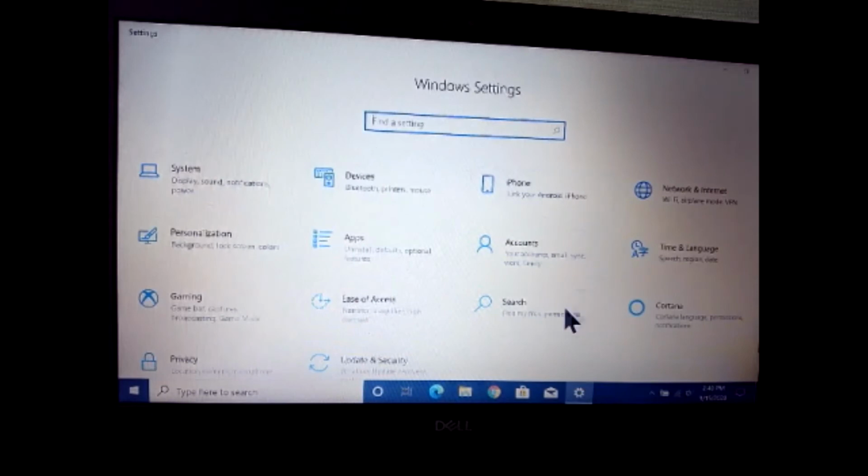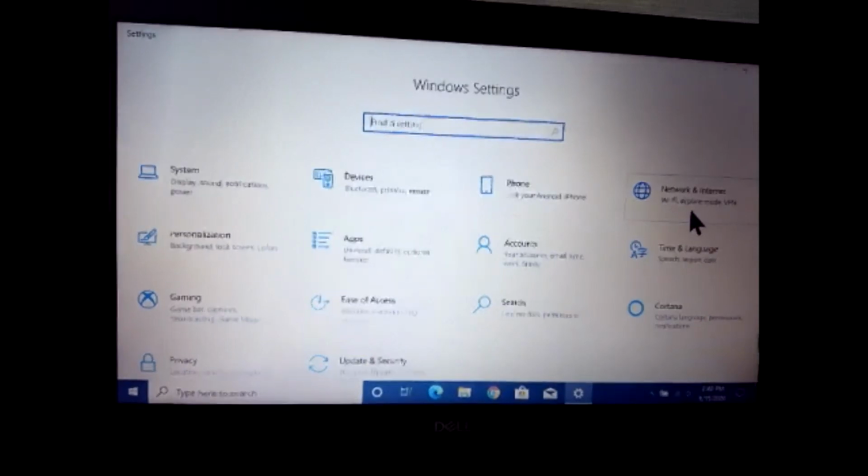And then there's a bunch of different things you can customize. For instance, you can get in here to customize your display. You can change your volume. You can connect to internet, so you'll see a network and internet setting.